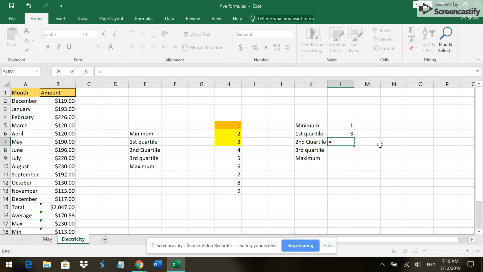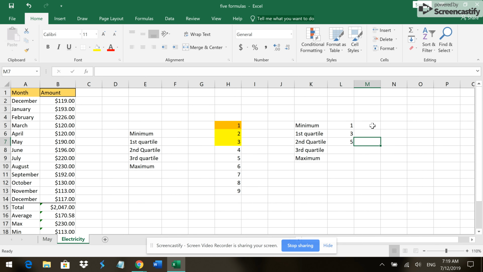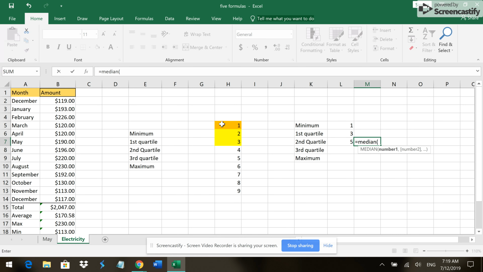Let's do our second quartile. Equals Quartile.inc. Parentheses. Our data. This time second quartile, so we're going to do 2, median value. Bam. It's a 5. And just to check that, we'll go ahead and type in median. Open it. Select all of our data. Close it. There we go, 5, and it matches.